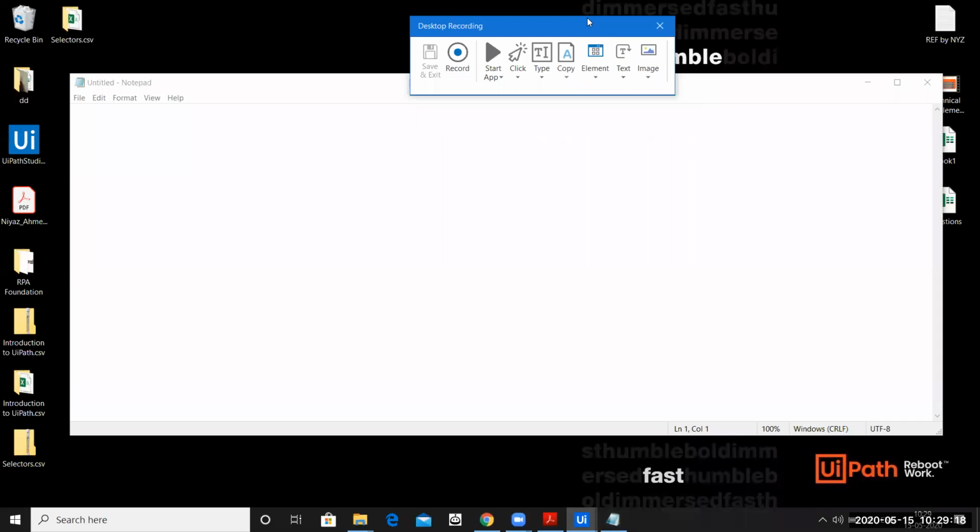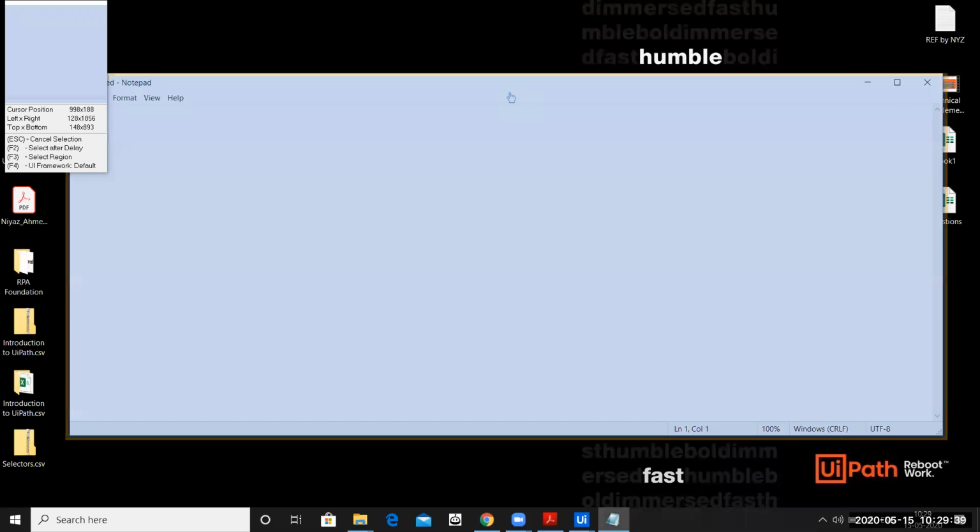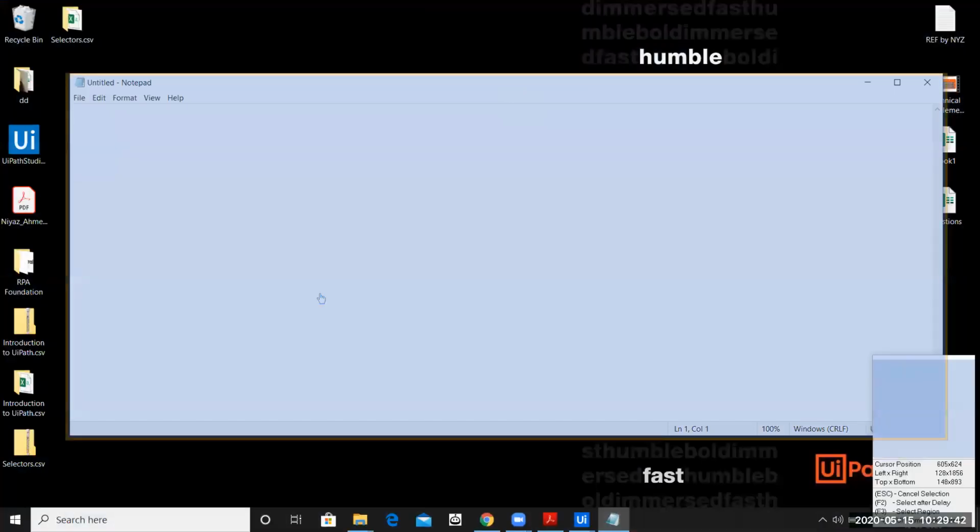Now, there are a couple of activities available. I'll go ahead with the activities first. My first step is I need to open up the notepad. So I'll click on start application. Which activity do I need to use, the start app or the close app? Obviously it's start application. So I'll click on start app and point to which application I need to open up. I say I need to open up the notepad.